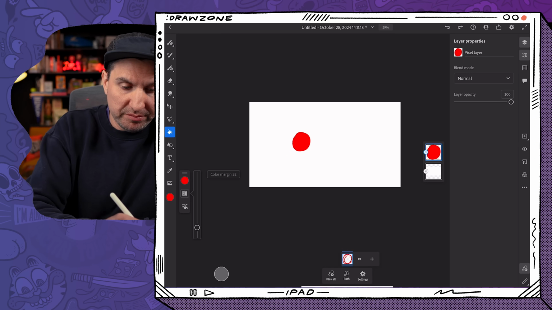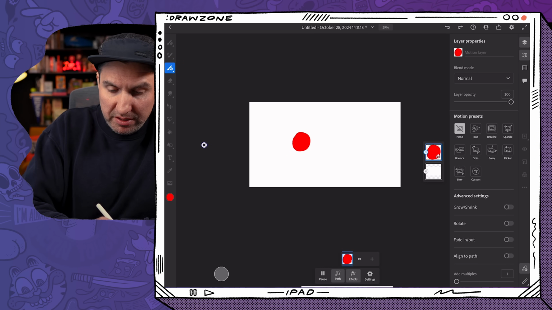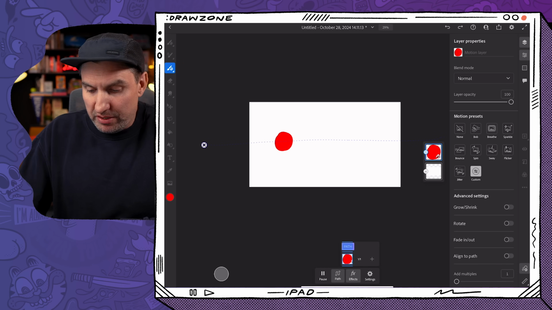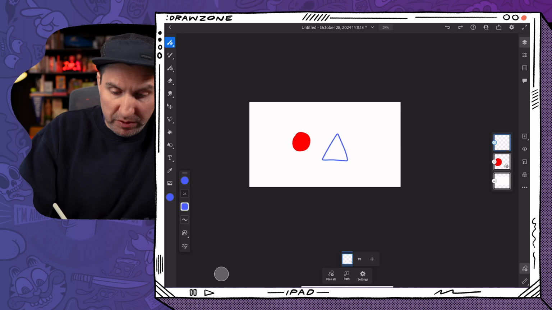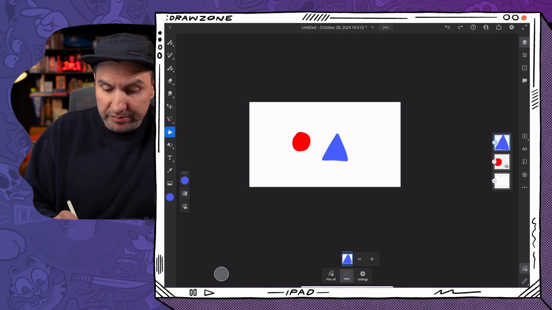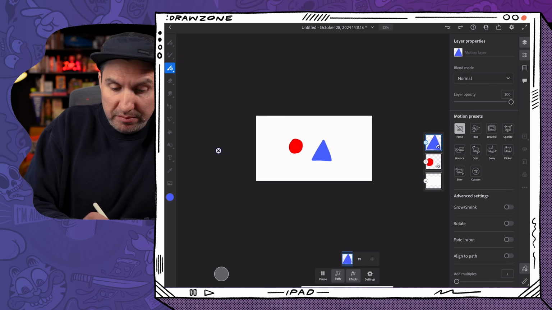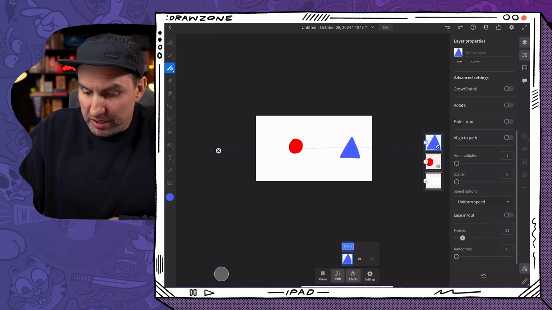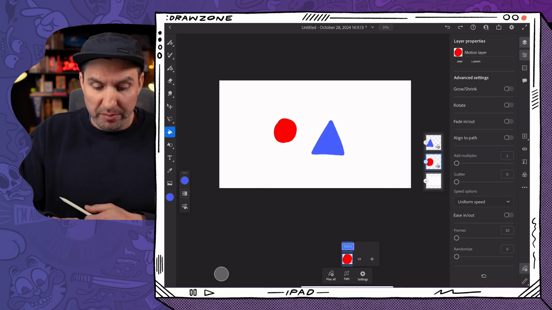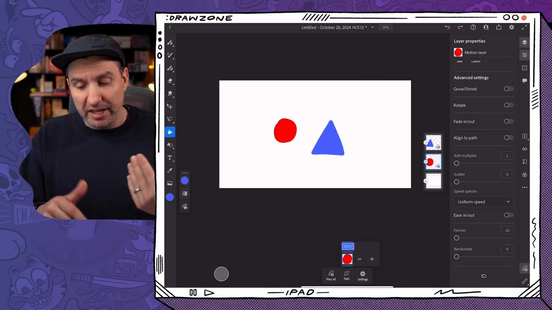If you had two sequences, why explain when I can show? Red ball. We'll put it on a path so it's going across the screen. We will set this to 10 frames. We'll do this little triangle here, and we'll put this one on a path as well, but we'll set this one to an odd number, like 23. And then we'll play them both, and you can see what happens when they're not in sync.